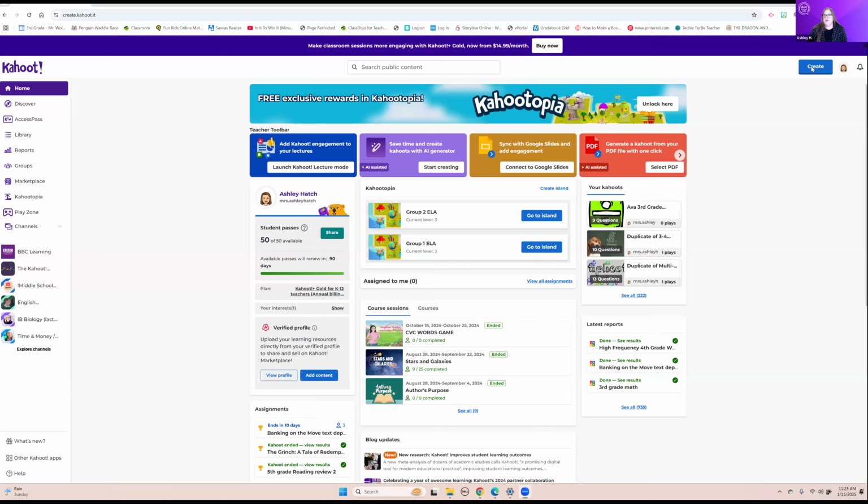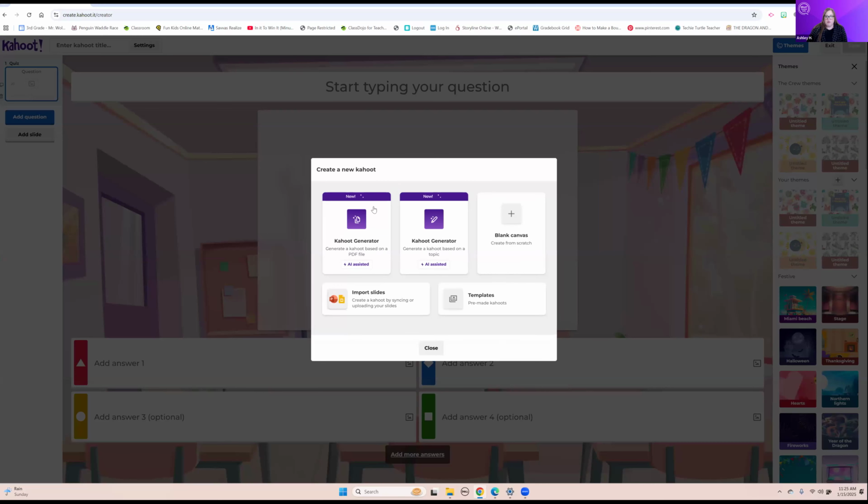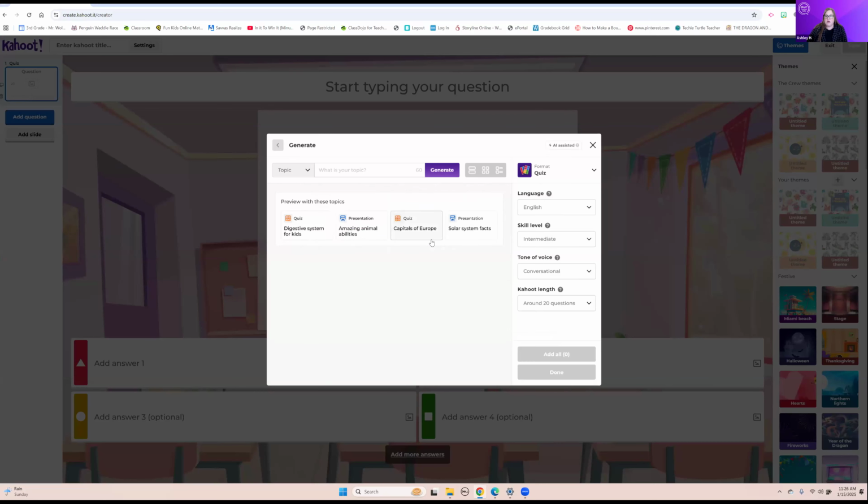So you can go to your Kahoot account. Of course, you're going to go to create. When you hit create, you're just going to hit Kahoot. And then it's going to come up with the AI tools. So this is the topic one. You click the topic.